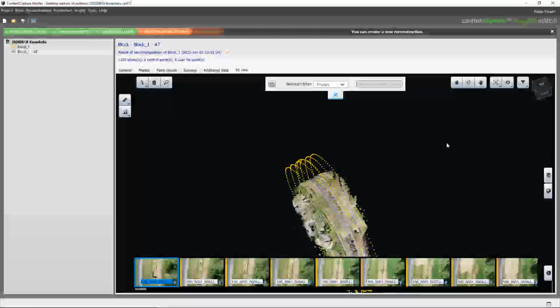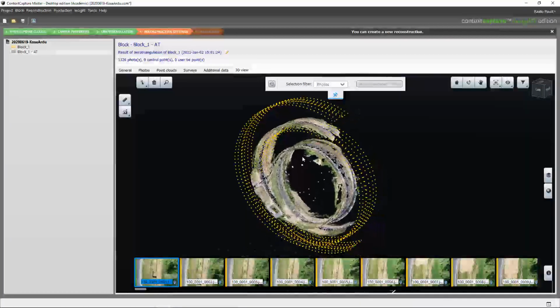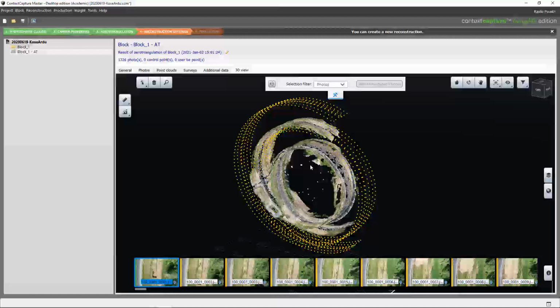I can see that my preliminary calculation is not correct. It is bended around some central point. This is a common issue if you use long, linear mission data. It means that the camera's optical parameters were not correctly calculated. It can be fixed very easily.